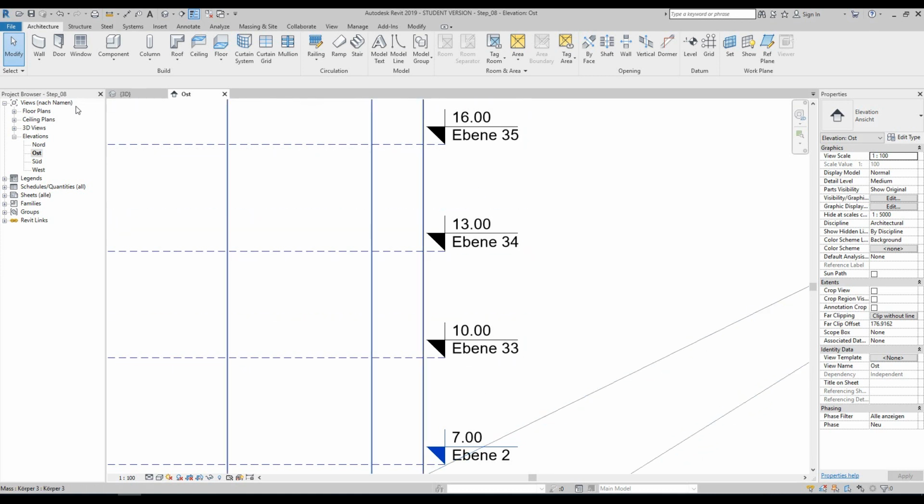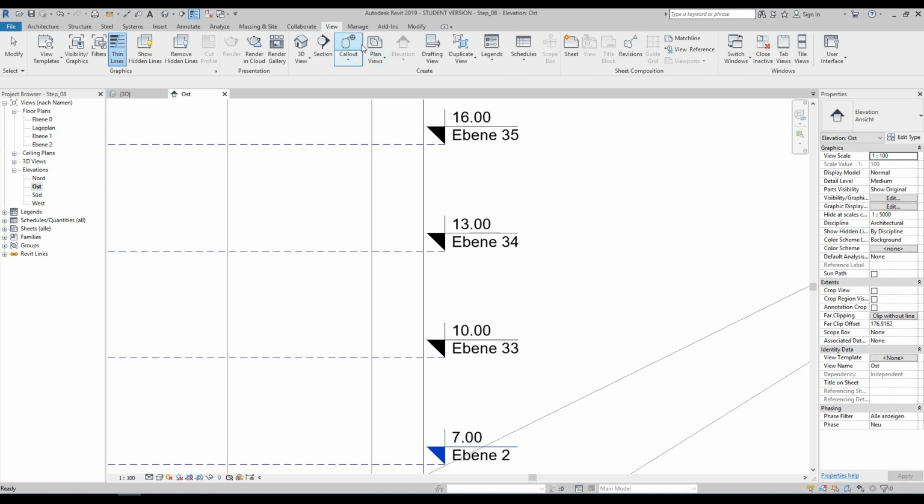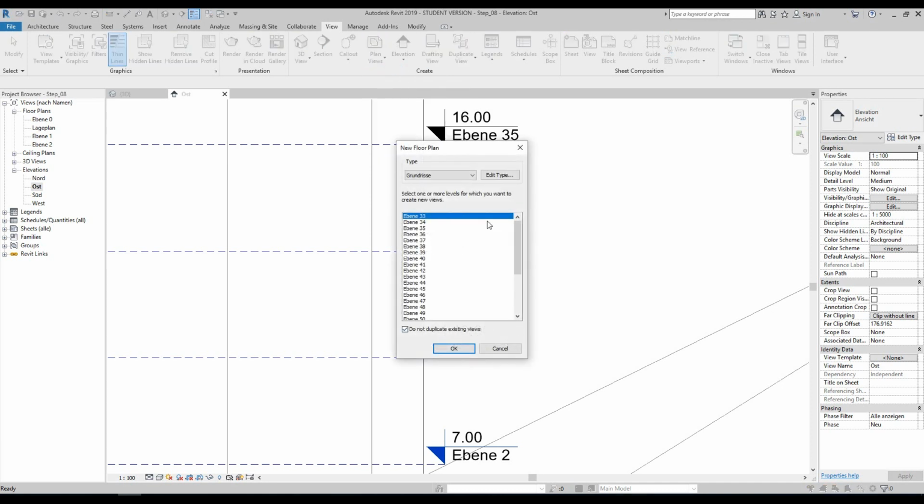But just to show you in the project browser, if you go to floor plans, you'll currently notice that we only have 1, 2, 3 and 4 plans. But we need to convert all of the other black reference levels. So what we do is we go up to our view tab, then just slightly below it, plan views, and then on the drop-down menu we'll choose floor plan, and you will notice that we have all views 33 all the way up to 61.